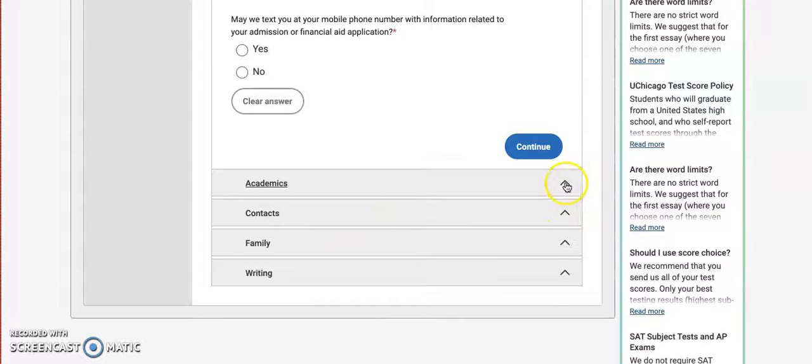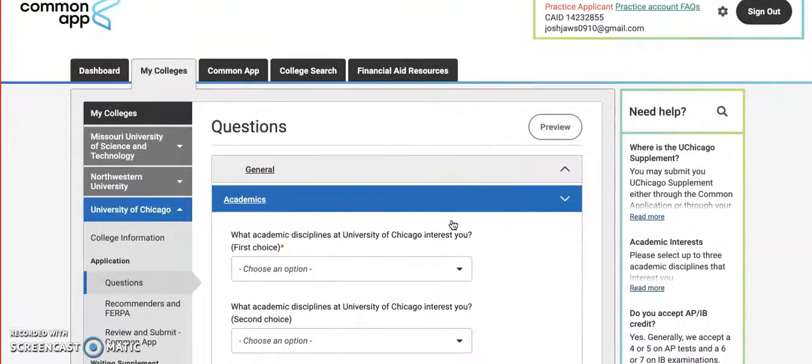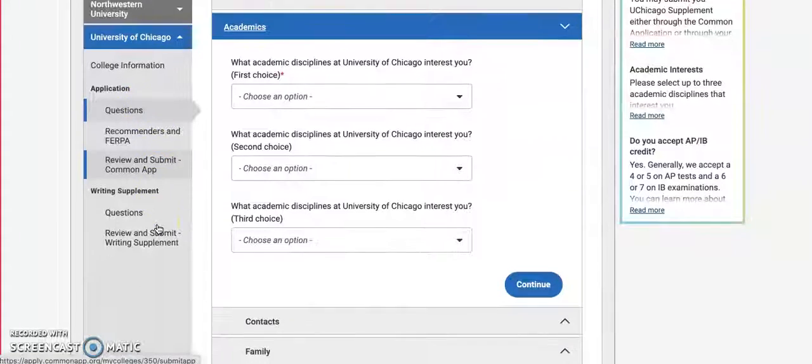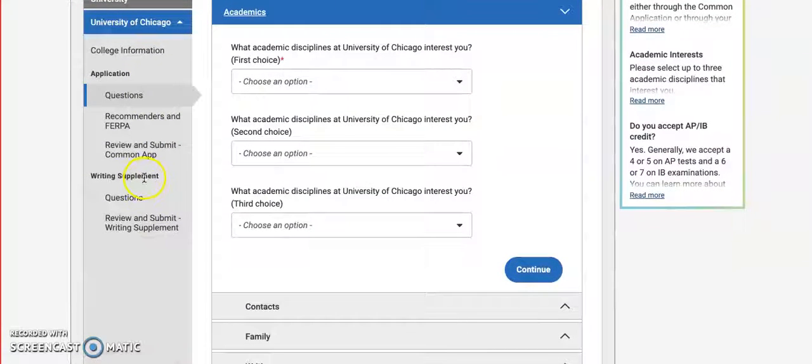And if we just open up the academics one, what we'll begin to see is they're asking what interests you about University of Chicago. So once again, this section under questions is tailored towards that specific school, information that they want. Once you get through the questions, you can come down and you can look at the writing supplements.